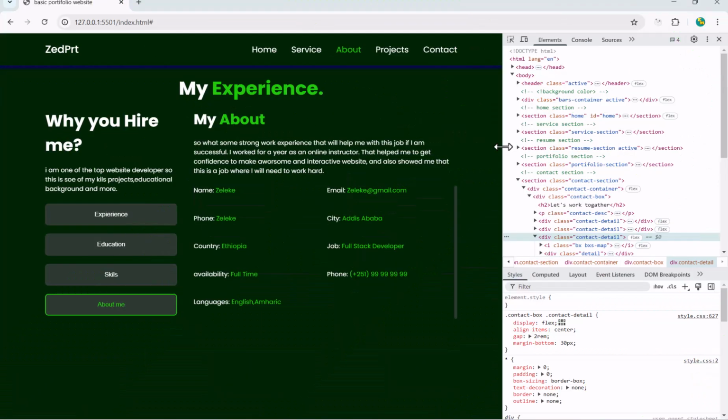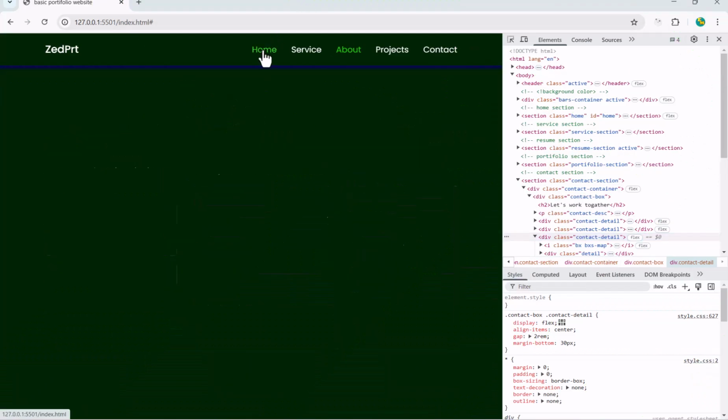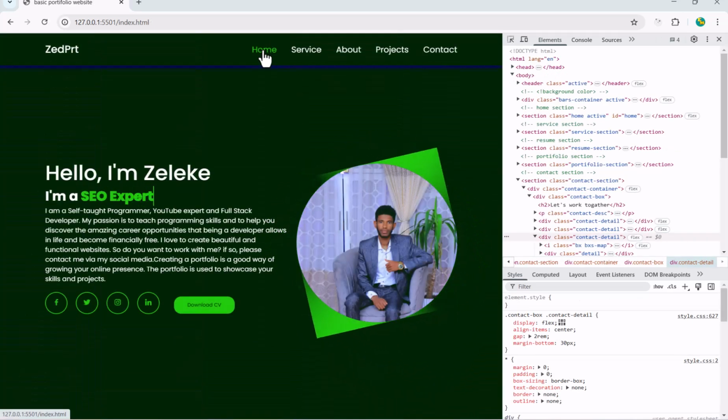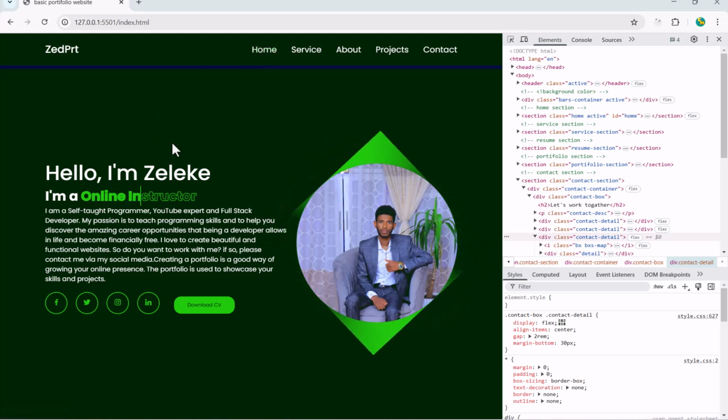So in this project video, I'm going to show you exactly how you can create the homepage of this fully responsive personal portfolio website using HTML, CSS, and JavaScript.